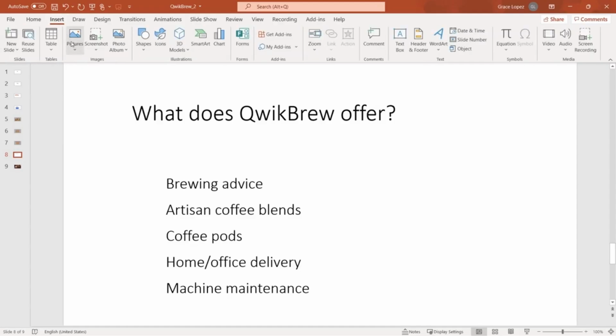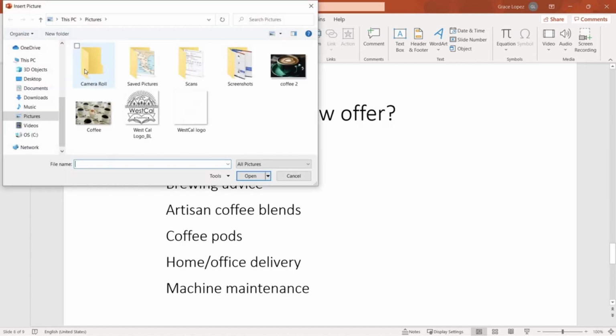To insert a picture from a file on your computer, go to the Insert tab, select Pictures, then choose Insert Picture from this device.